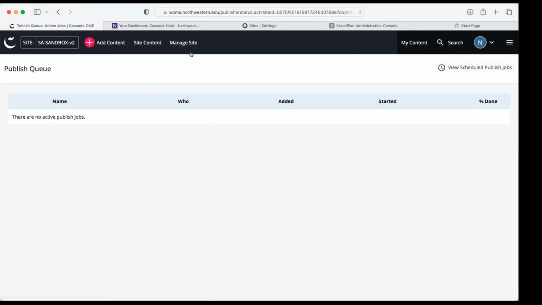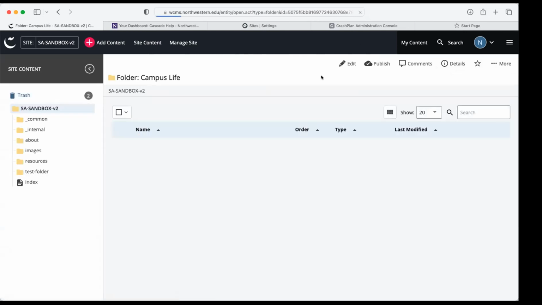That option is available in your Cascade toolbar under the system menu. You will see this option only when you are in a site. If you're on the dashboard, this option does not appear. Okay.